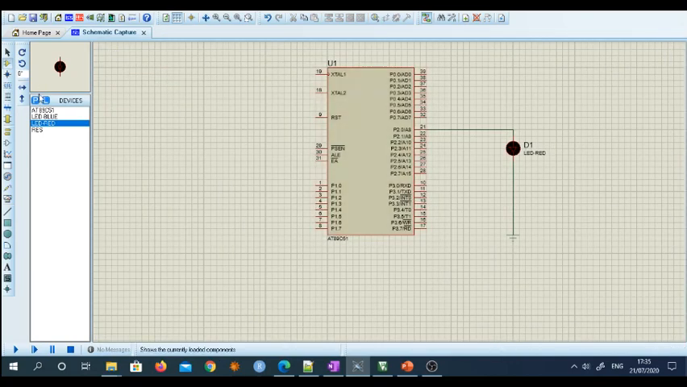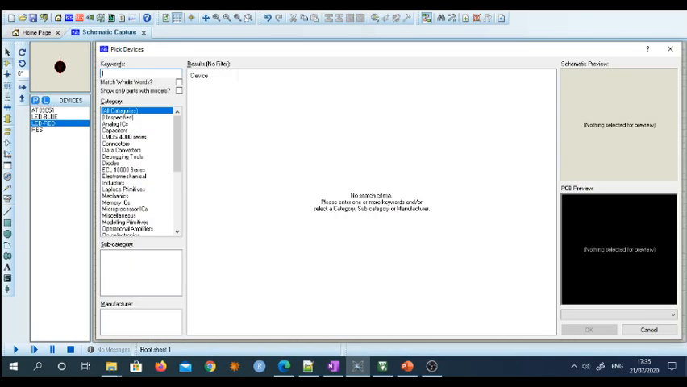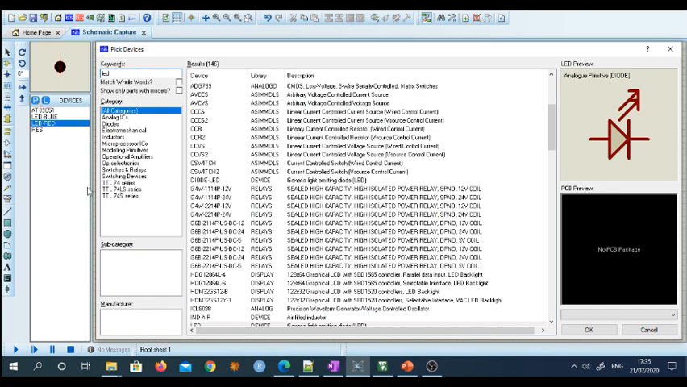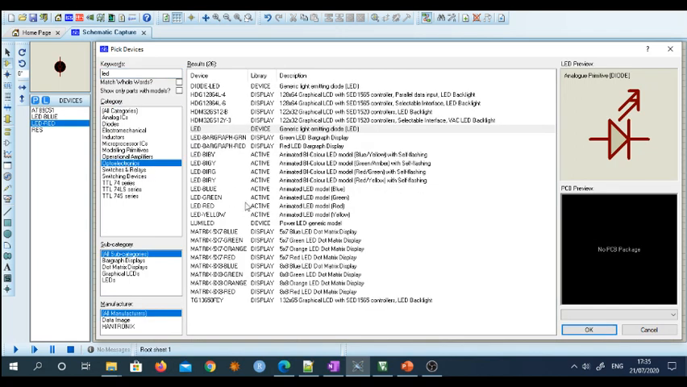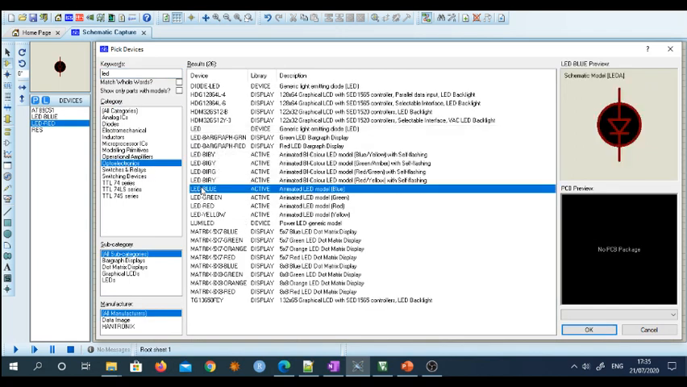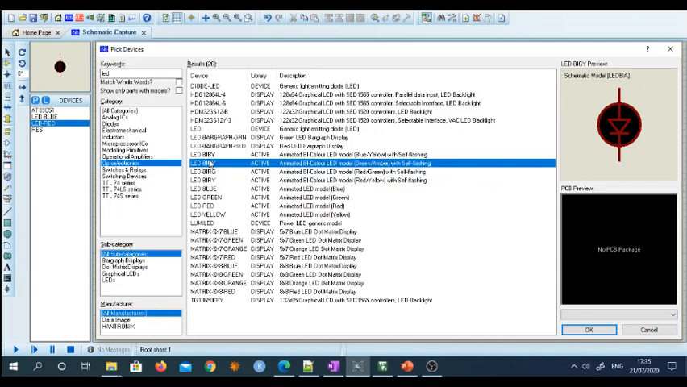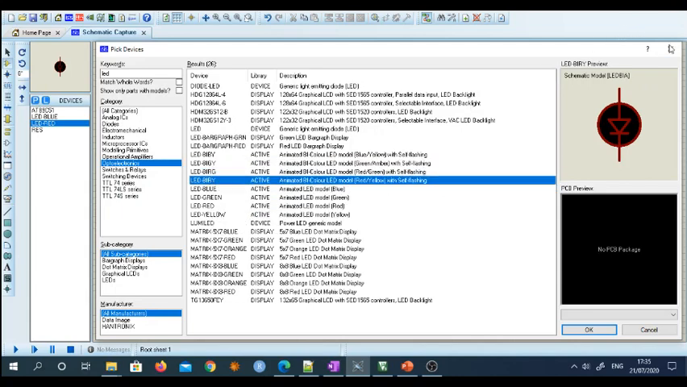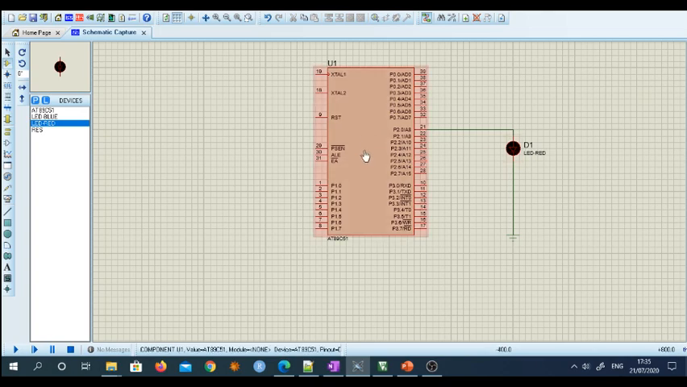So I can pick LED like this. You just simply type LED, then select up to electronic devices, and then you can select any kind of LED which you want. Okay, so I have selected red LED, and I have used the basic microcontroller 89C51 here. So this is my schematic. With the help of this schematic diagram, I am going to run an actual program on this.